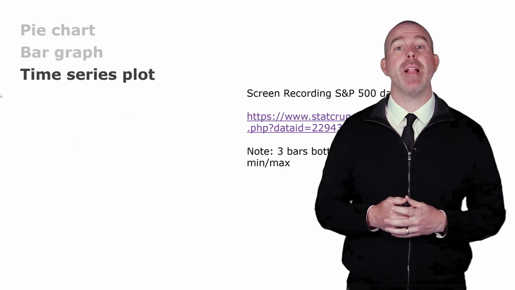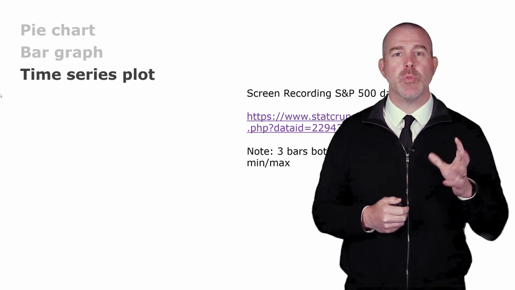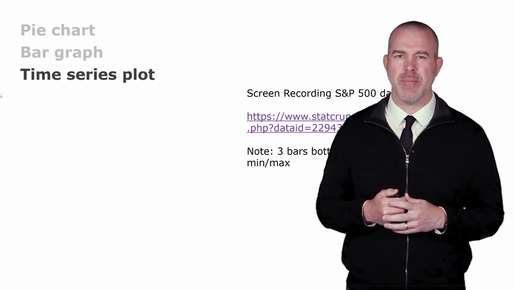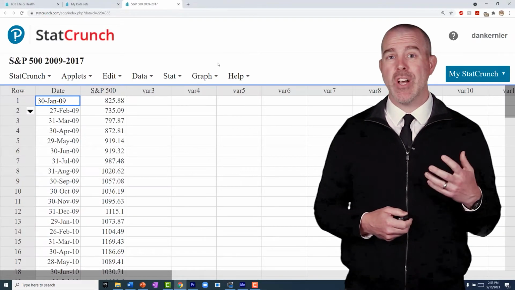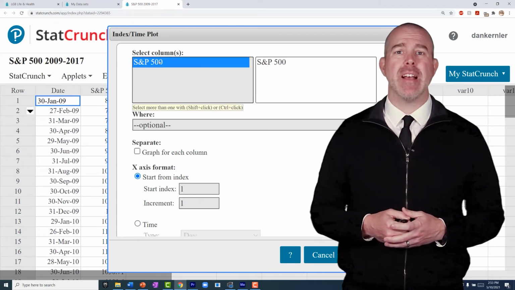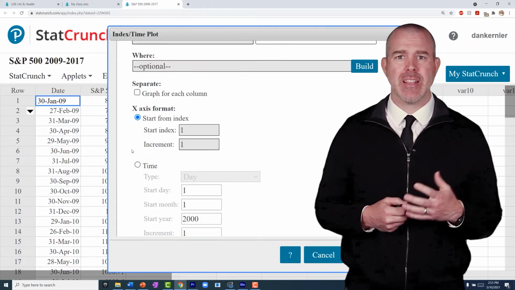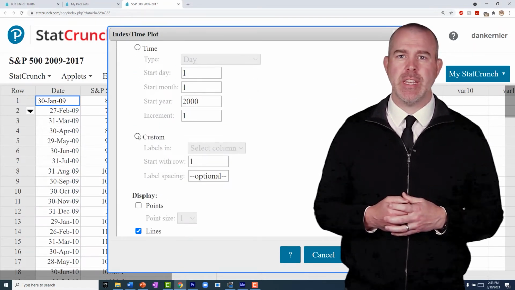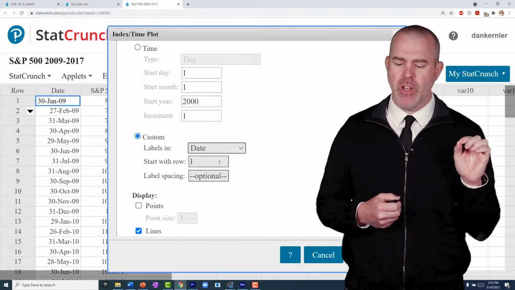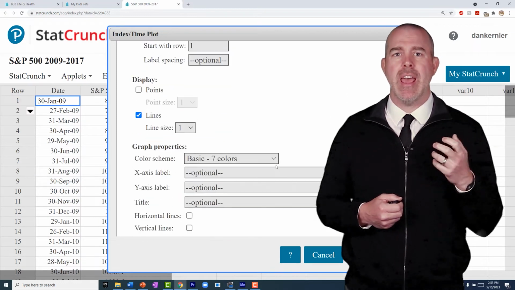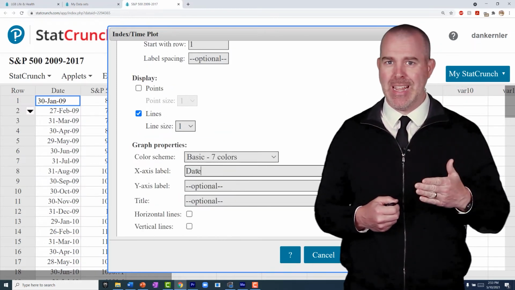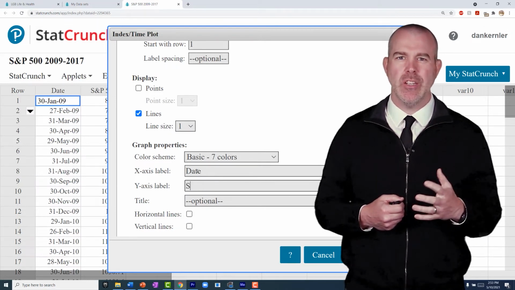All right, the next type of plot is a time series plot. This one is also a little funky in StatCrunch. So let's get in and take a look at that. In StatCrunch, this is called an index or time series plot. We have some data here from the S&P 500. That's a stock index from 2009 to 2017. We choose that. To get the x-axis labels, we have to go down and choose that as one of the options for the x-axis label and choose that specific date column. So that's a little tricky there.